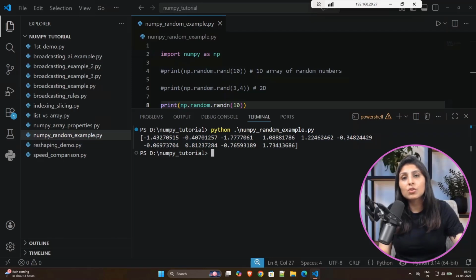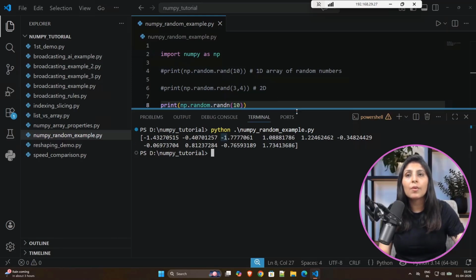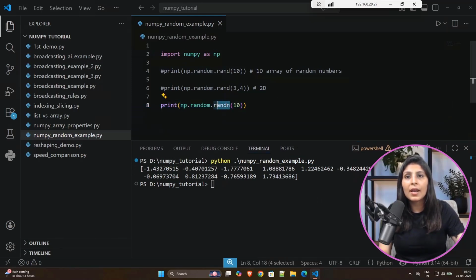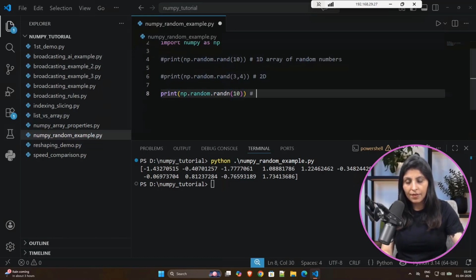See, there are two things to note here. Most of the numbers are closer to 0. Not all the numbers, but most of the numbers are closer to 0. And the second thing to note is that we have negative values also. So this is how the randn function is different from the rand function. Here we have negative values. Values are closer to 0.